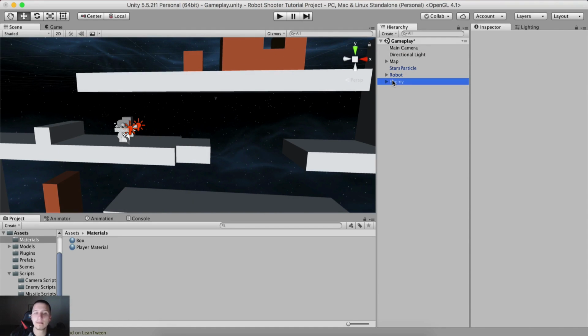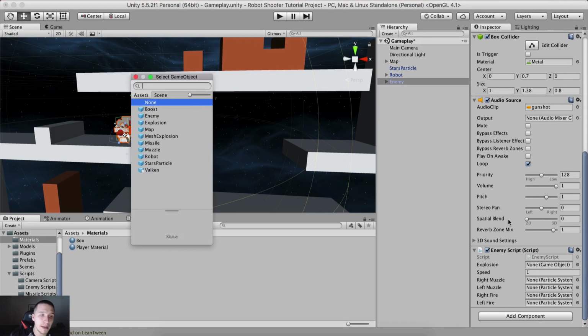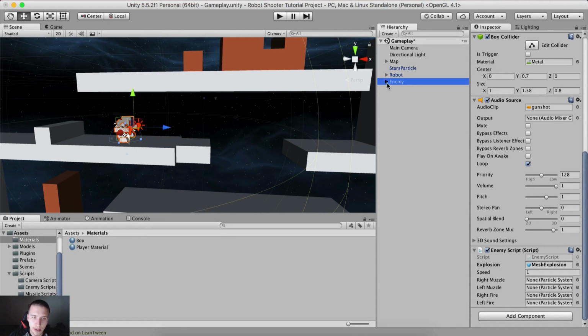So now we can take the enemy and add that component on him. So explosion, it is gonna be the mesh explosion. So select the mesh, the one that we have just edited, attach the explosion script and attach the player material so that the boxes, when they explode, their color is not purple. So attach that. For the particle systems, let's go here, enemy, walk in, right hand, muzzle, and here it is.